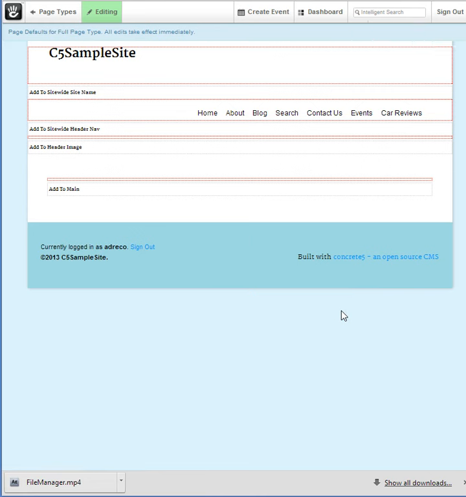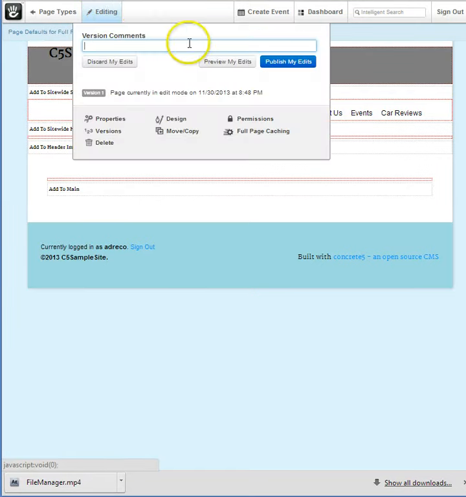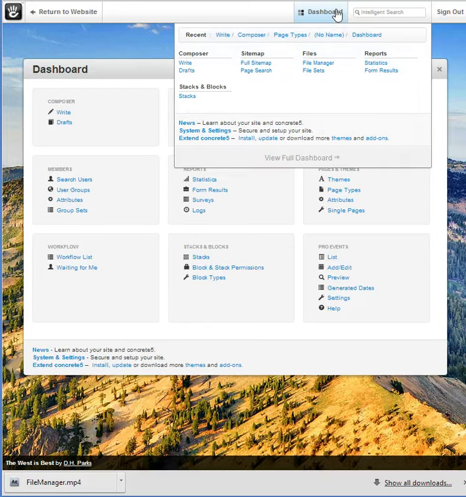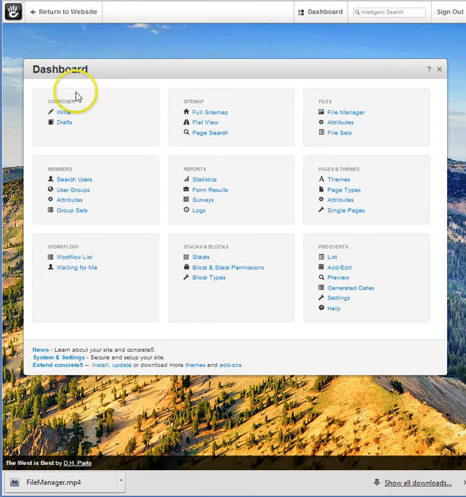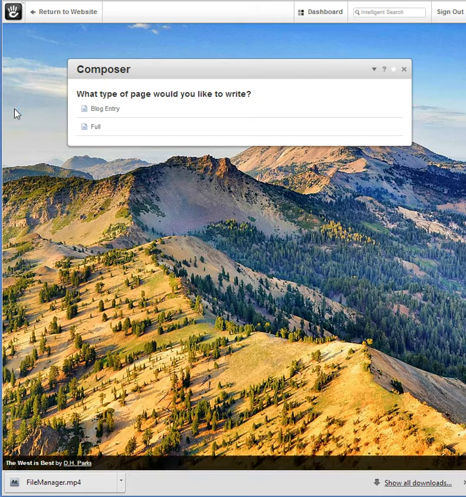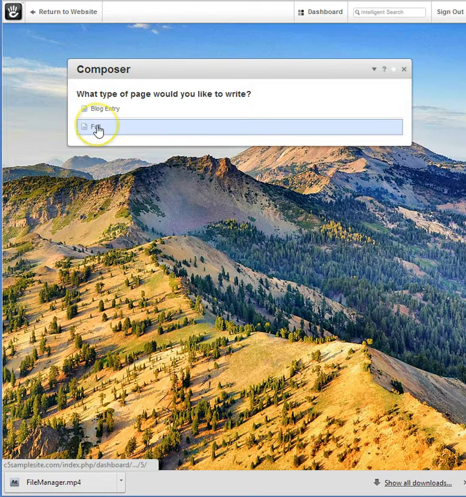Now we can go on and on and add features, but I think we have enough to at least illustrate what we're going to achieve with this. So I'll go up to Editing and I'll publish that. We'll go to the dashboard. Now let's take a look at Composer again. This time we now have a selection. I can either do a blog entry or do the full page, which I know is my car description or my review page. Let's take a look at what we've just achieved.